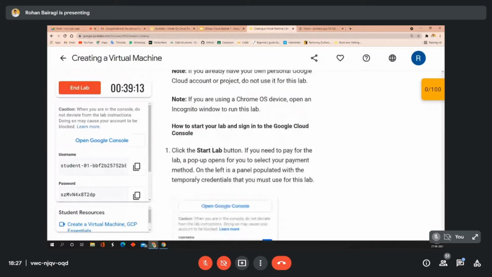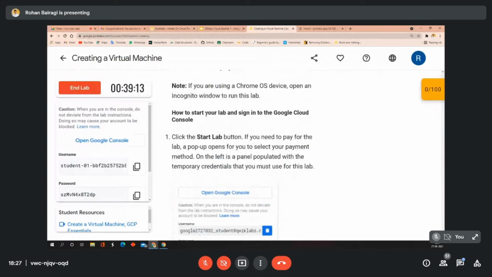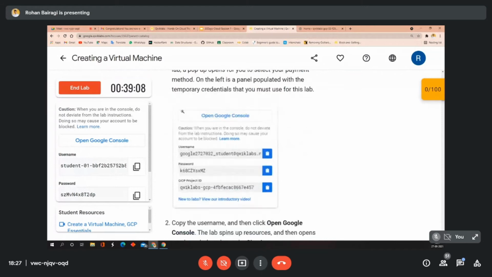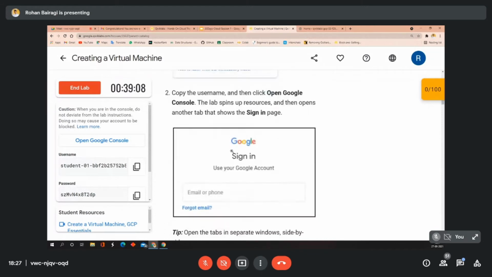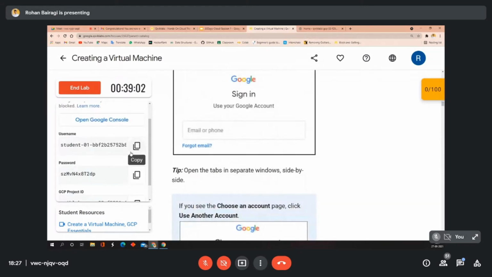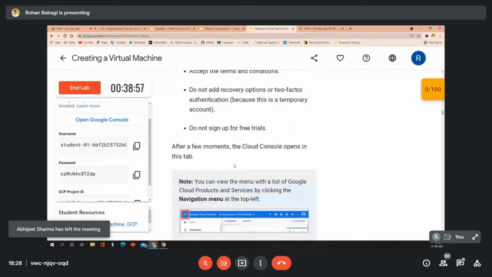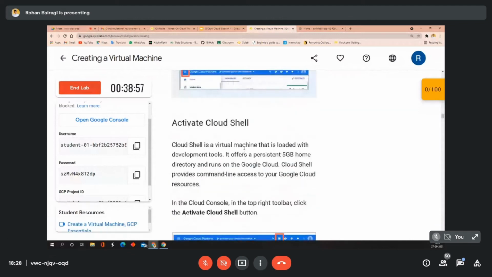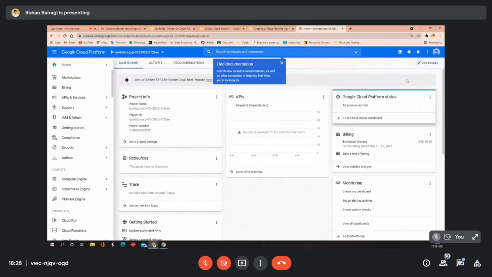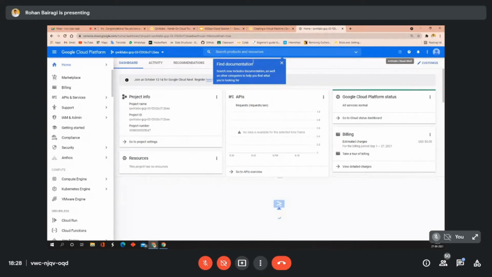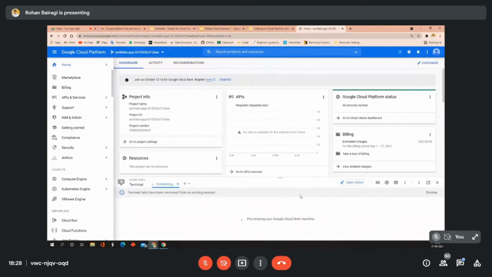Now go to this section: how to start your lab and sign into the Google Cloud Console. This we have done now. Open Google Console, then select the username, copy it and paste, and then select the password, copy it and paste it and then enter. Everything we have done. Then we have to activate Cloud Shell. For this, go to the top right corner and you will see this option, Activate Cloud Shell. Just click on it. It takes a few moments.